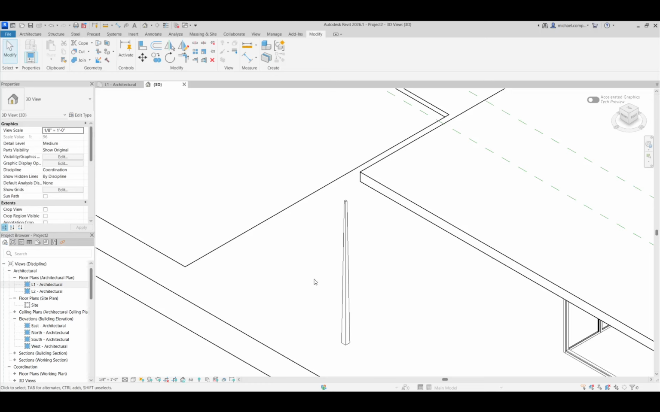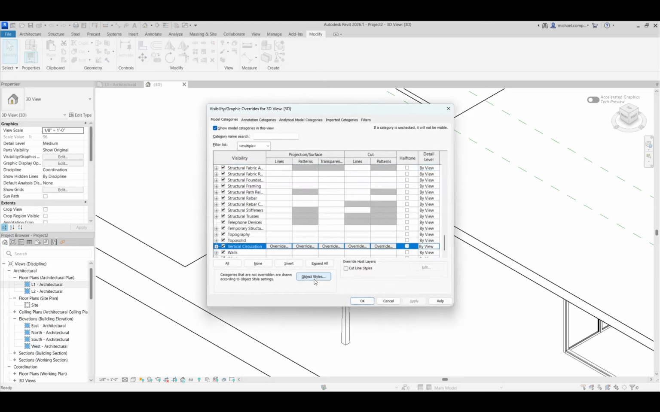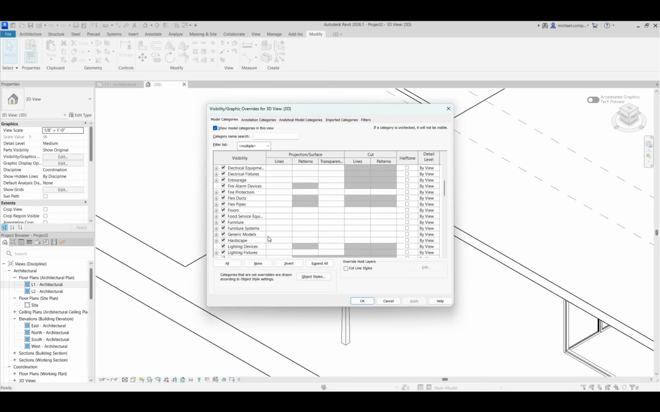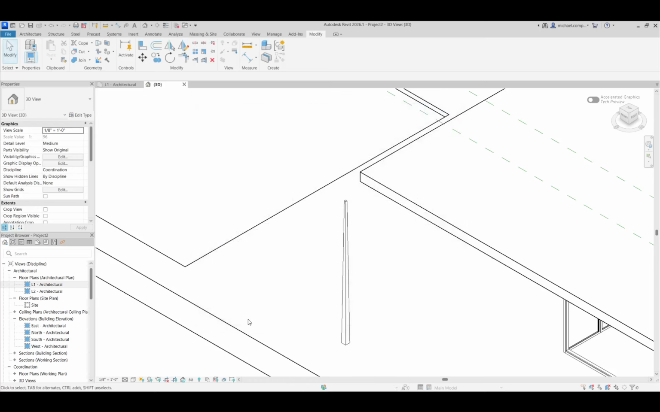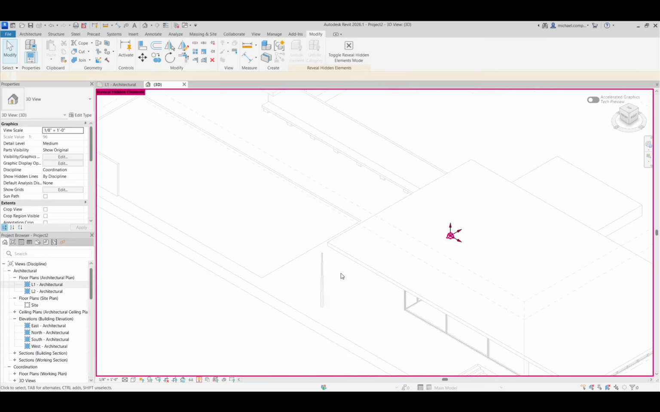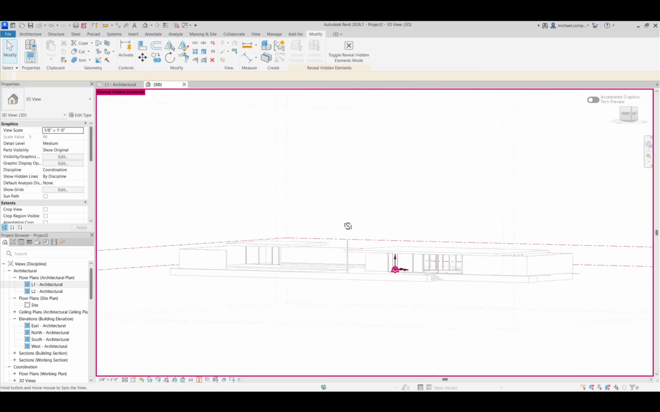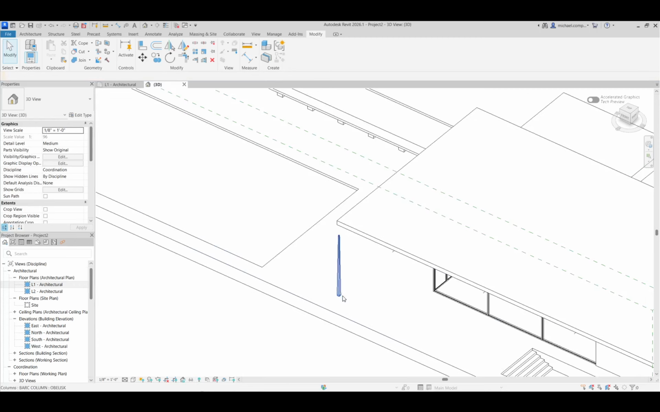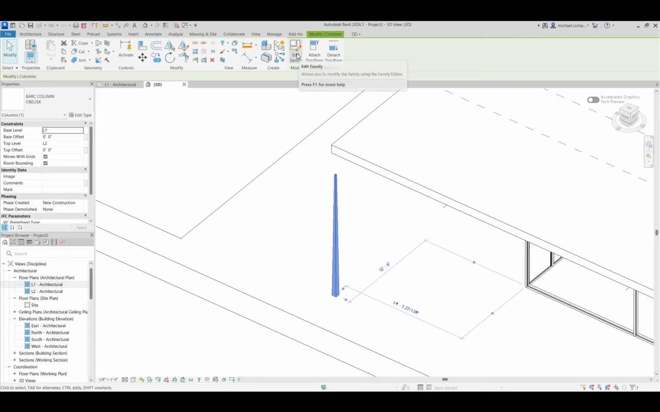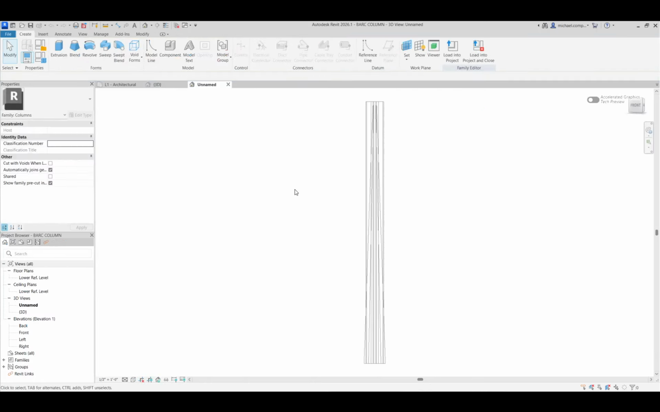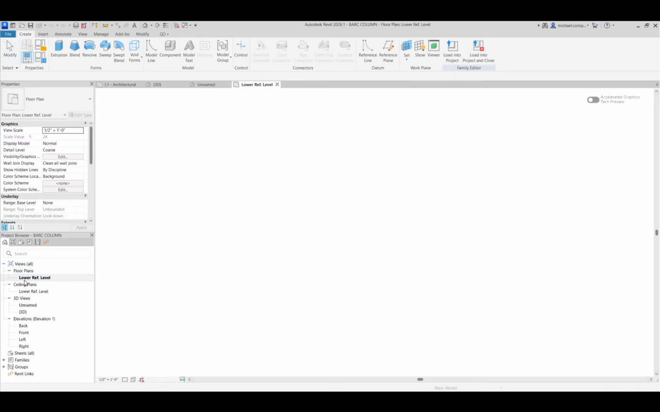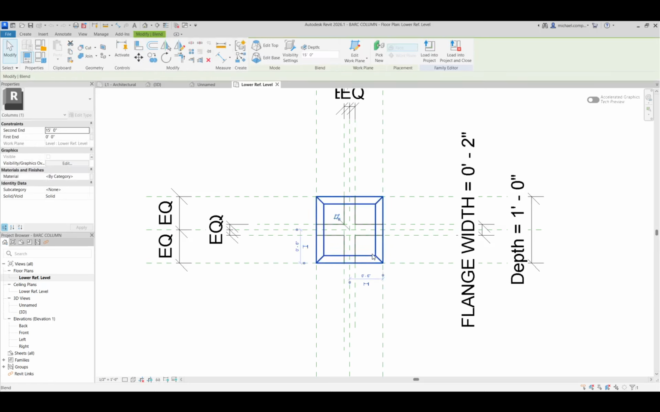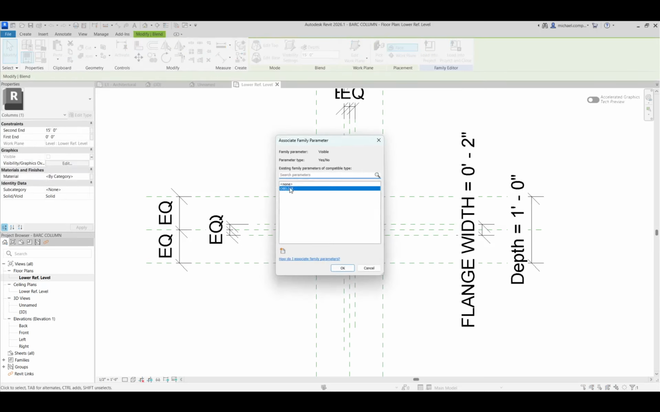Why can't I see them? Let's double check. So it's going to go to visibility graphics and make sure the columns are turned on. They are. All right, so one other thing we can do is hit this light bulb, and that allows us to see hidden objects. I don't see anything, so I'm not real sure what's going on. Let me try this one more time. So I'm going to edit the family, and I'm going to look at this thing in lower plan. So the obelisk is there, and that has that parameter.